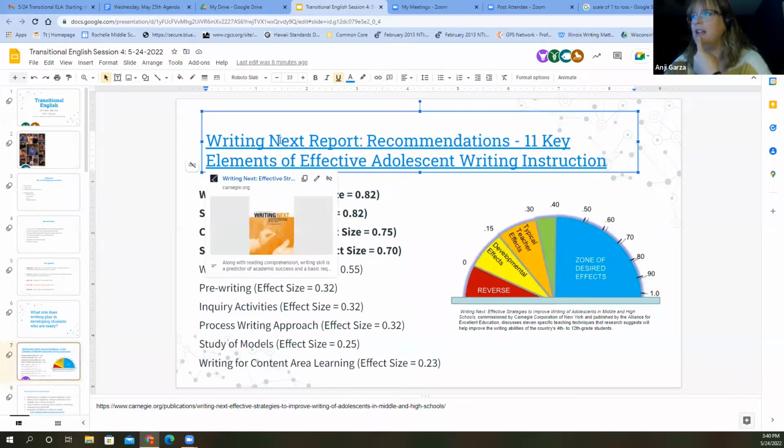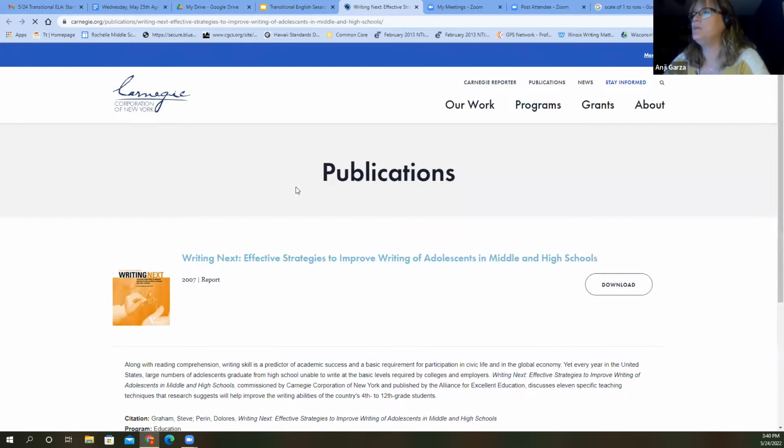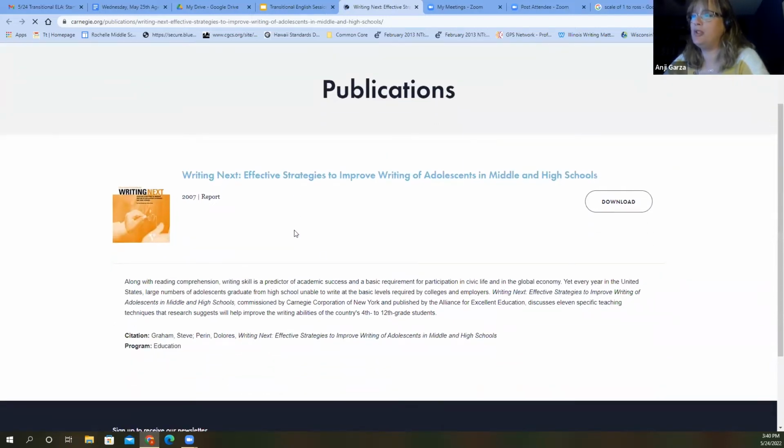The Writing Next report, if you're familiar with the Carnegie Foundation, they've published lots of research and resources related to reading and writing. This is a 2007 report. However, there are some pretty significant findings that are directly correlated to what we're seeing in transitional English that I thought were pretty significant to share.